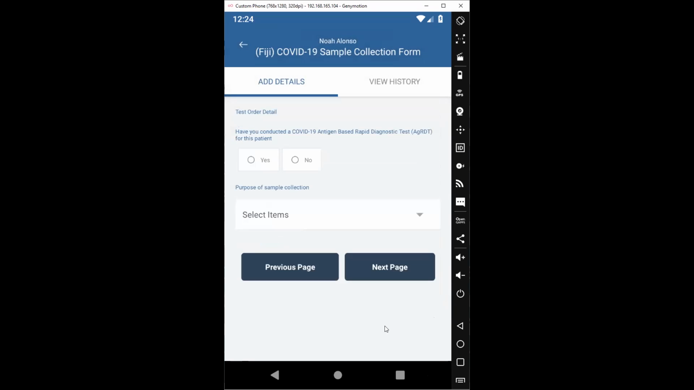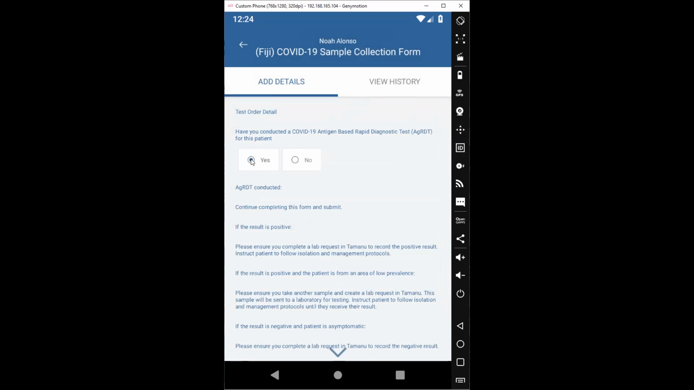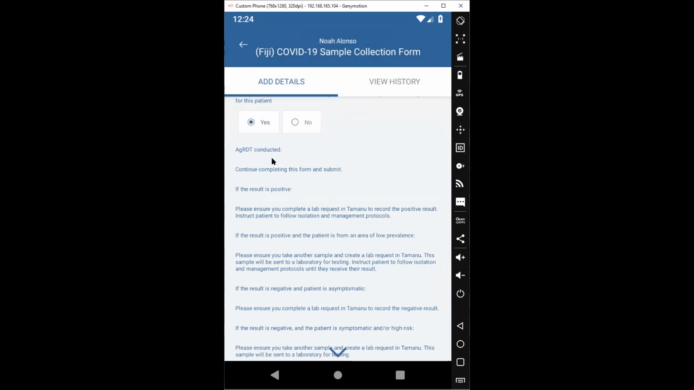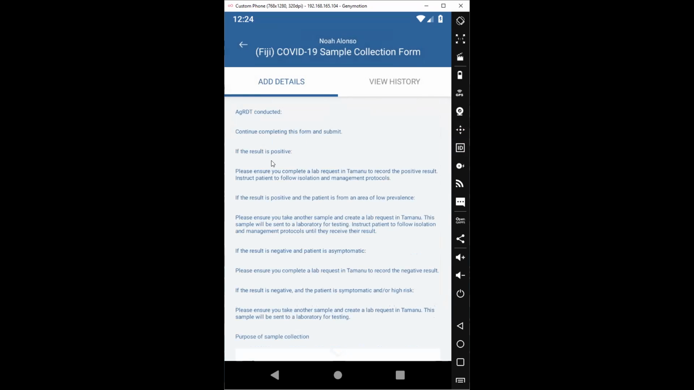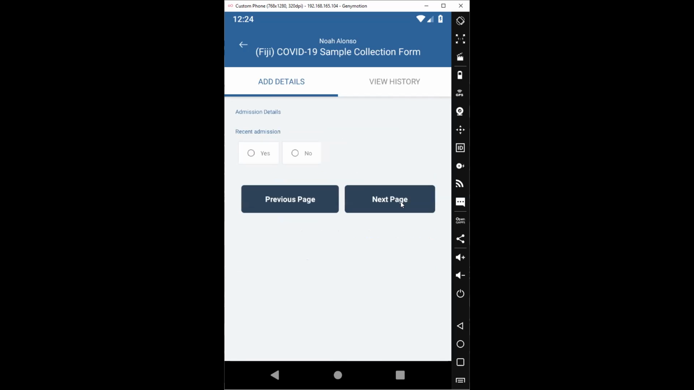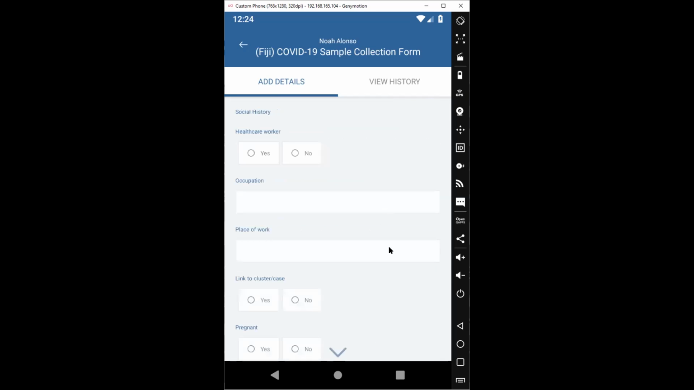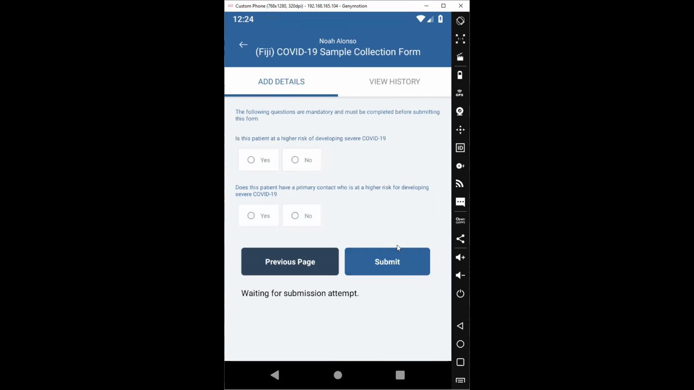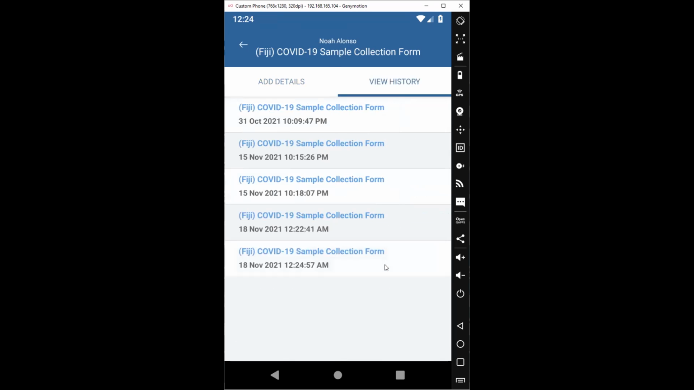Now, for the sake of time, again, we're not going to fill in all the questions until we get to here. So for this patient, have you conducted a rapid diagnostic test? We're going to say yes. And this time there's no further questions about RDTs in the survey. It simply gives you the instructions. So in this case, if the result is positive, please ensure you complete a lab request in Tamanu to record the positive result, instruct the patient to follow isolation and management protocols. You still go through and complete the rest of the form, but there's no more questions about rapid diagnostic tests. We get to the end, you submit.